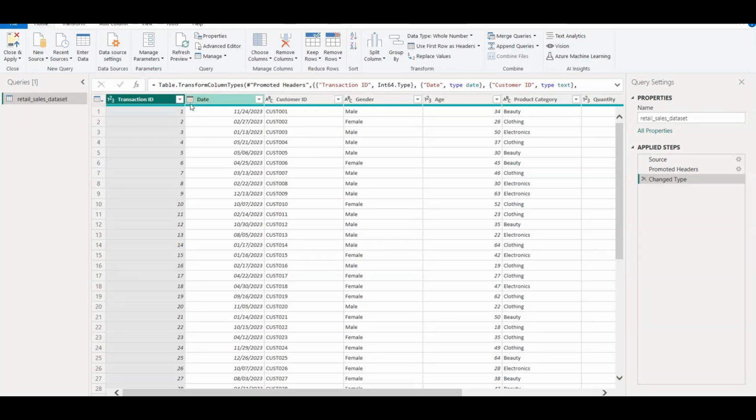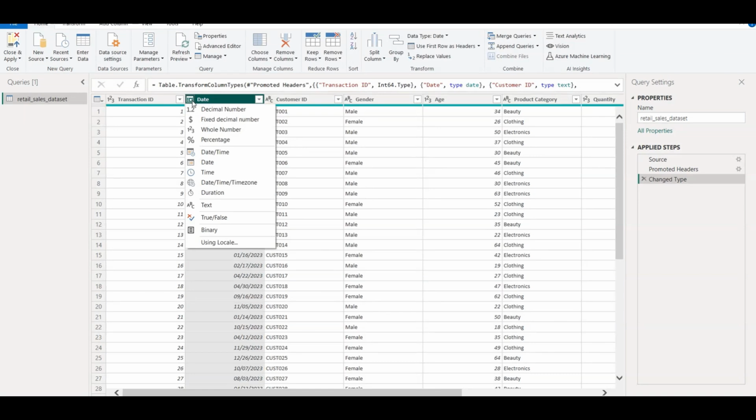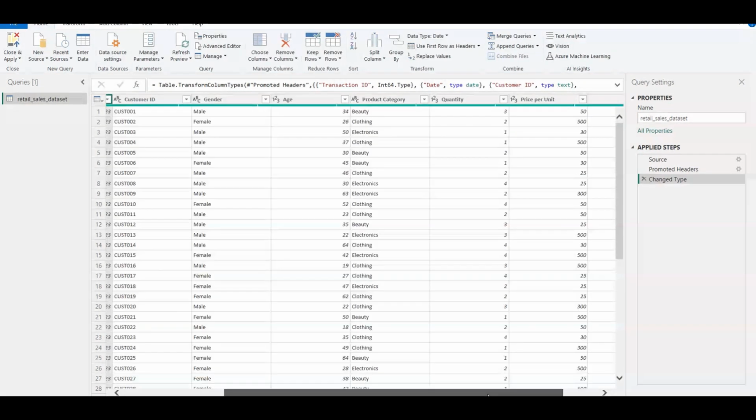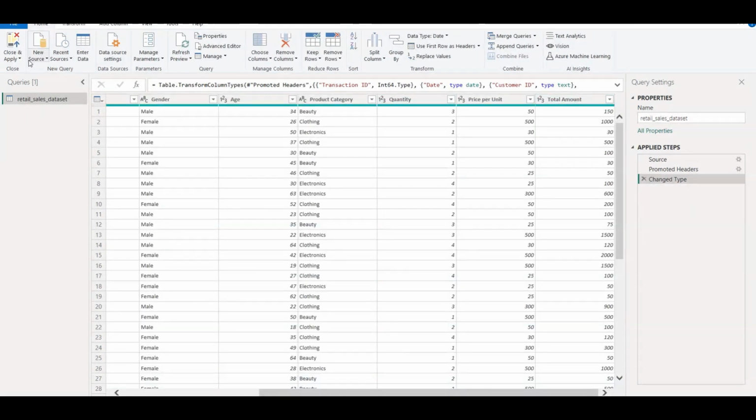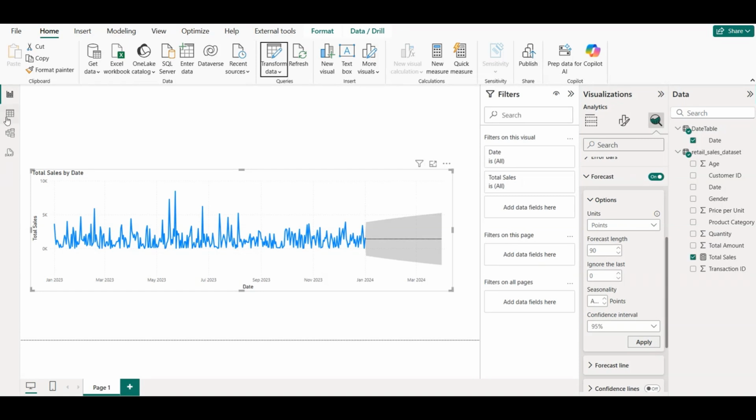fields. Once the data loads into Power Query, make sure the date column is formatted as date and that total amount is a numeric column. This ensures Power BI can treat it properly during forecasting. Click Close and Apply to bring the data into Power BI.